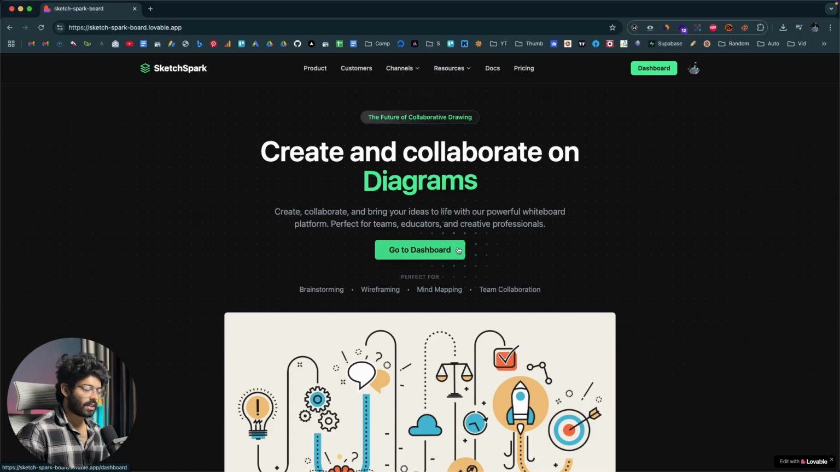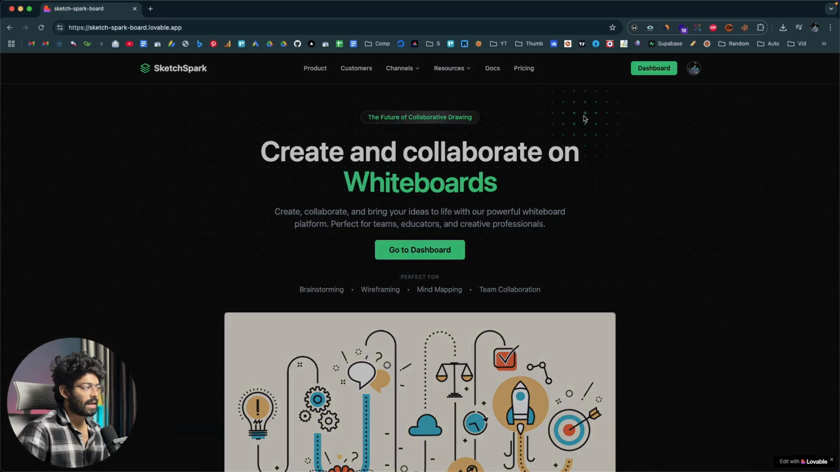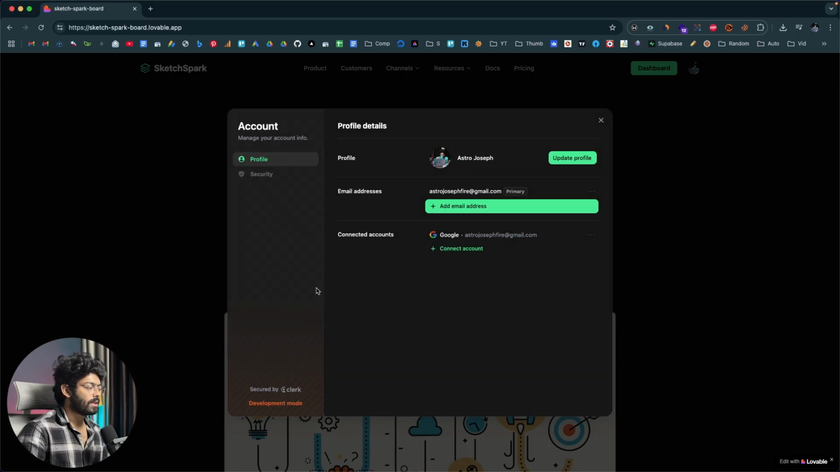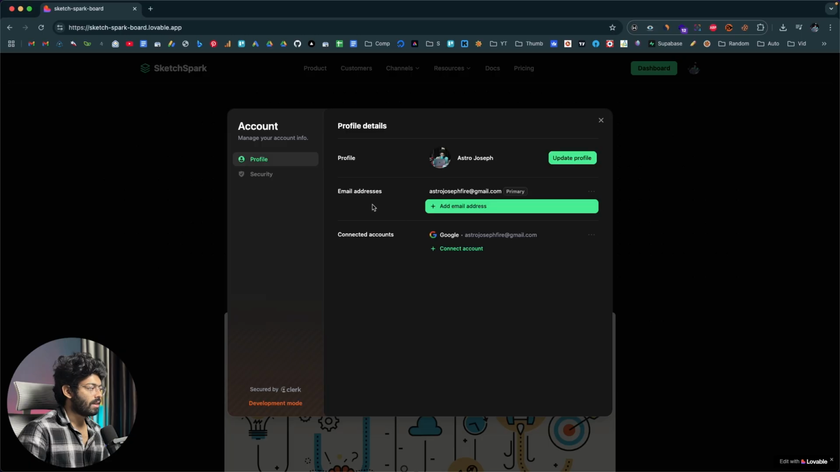And now here's the interesting thing. Once you log in, towards the top right corner, you can find a user profile icon. And if I click on this manage account button, yet another pop-up appears showing us a couple of these details like the profile details. And if I want to, let's say, change my profile picture, I can click on this update profile button, change and upload a new image, change email addresses, or even connect other accounts.